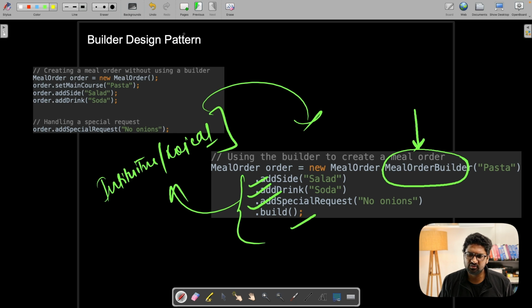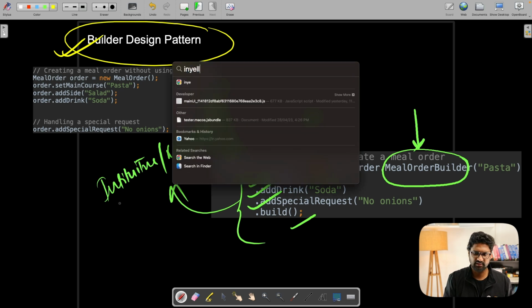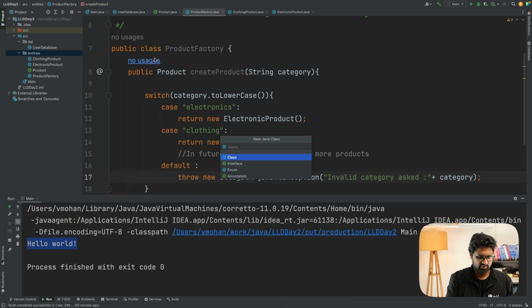So for both the user account and the order, we are going to make use of this builder design pattern to build them. Let's try to see how we can do it. Let's get started with the user account. So I open my IntelliJ. Let me create a new Java class, and let me call it user account.